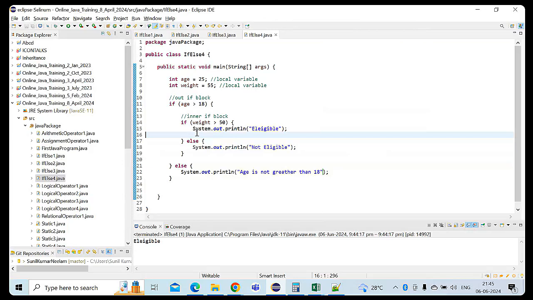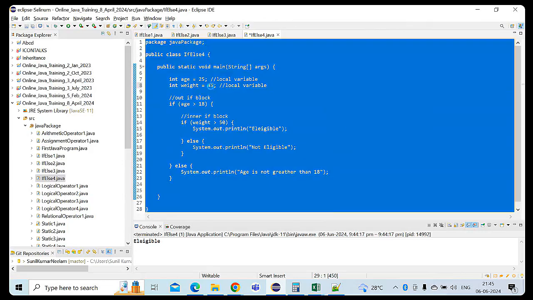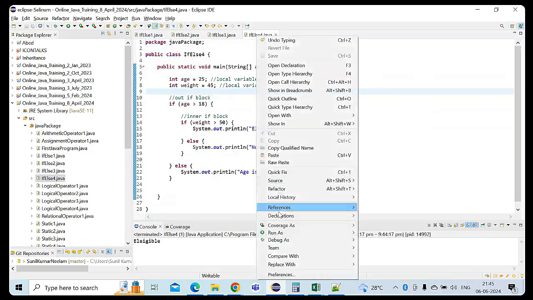If it is true, then only it will get executed. For example, if you make it 45, let's check how it will work.